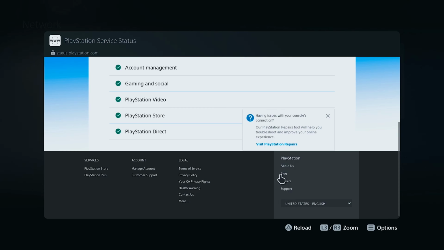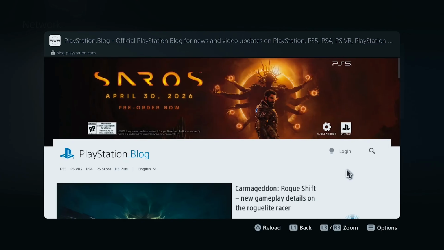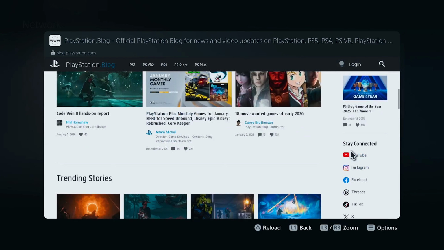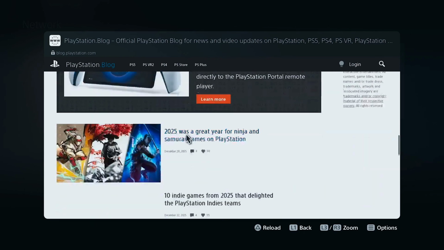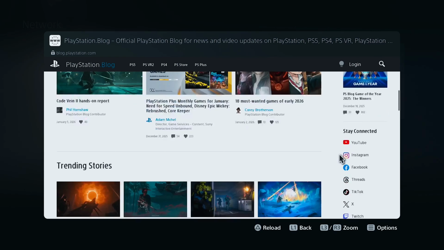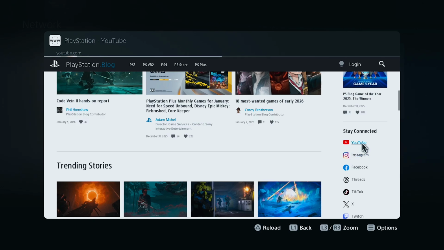There's two things you're going to want to select on here. It might be blog, it might be about us. It's going to be one of these two options for you, and you might have to select both to find it. But essentially, open up both of these tabs and just scroll down until you find a tab for stay connected. This might be down towards the very bottom. It might be in the middle of the page. It really is random, but essentially find the YouTube link on here and open this up.